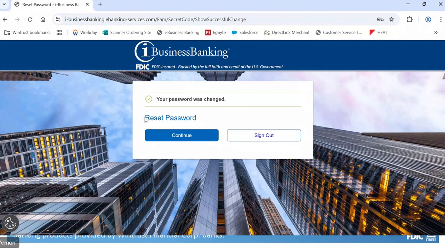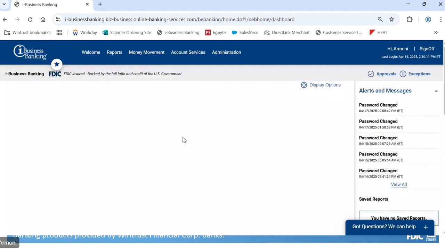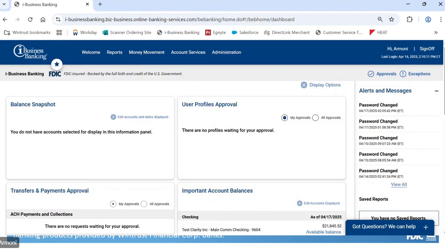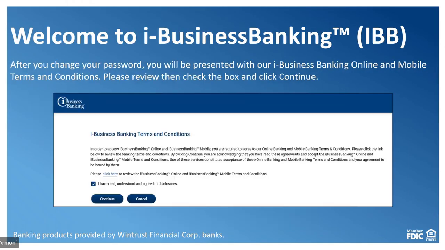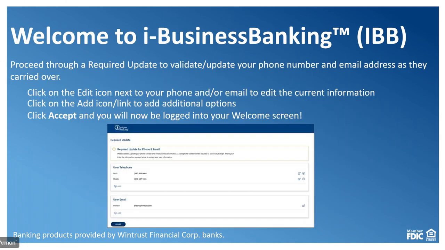When you've successfully reset your password, you will be able to hit continue, and you will be taken to your iBusiness Banking dashboard. Again, prior to fully logging into the iBusiness Banking platform and being brought to this dashboard, you will have to agree to the terms and agreements and go through the required update, verifying your email address and phone number.